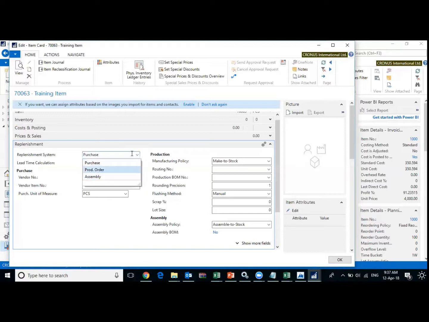The other difference between production order and assembly is that in standard NAV, the production cycle is not available, because you would have to purchase the advanced license or advanced pack for it. So usually companies just create assembly items. The assembly item is very simple. We'll discuss it right now.